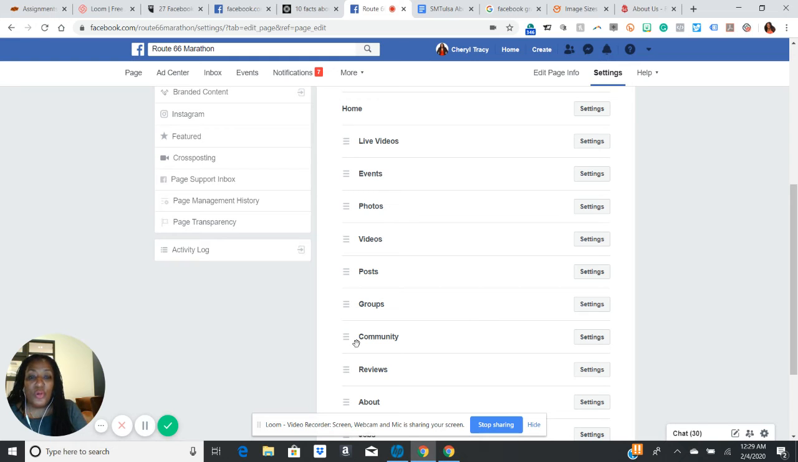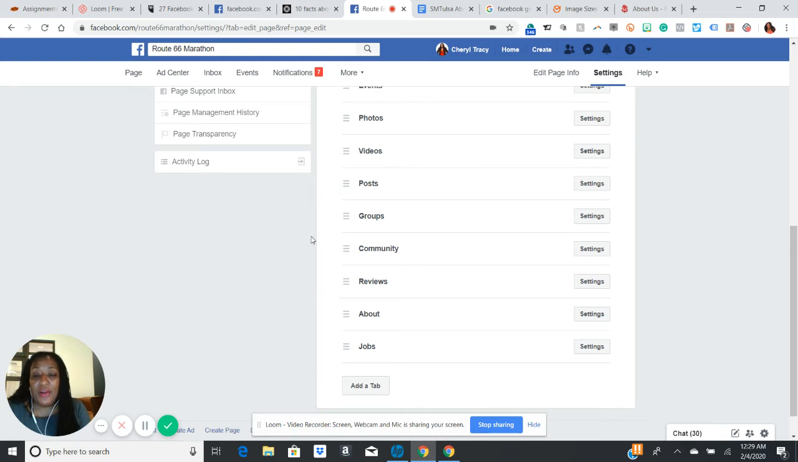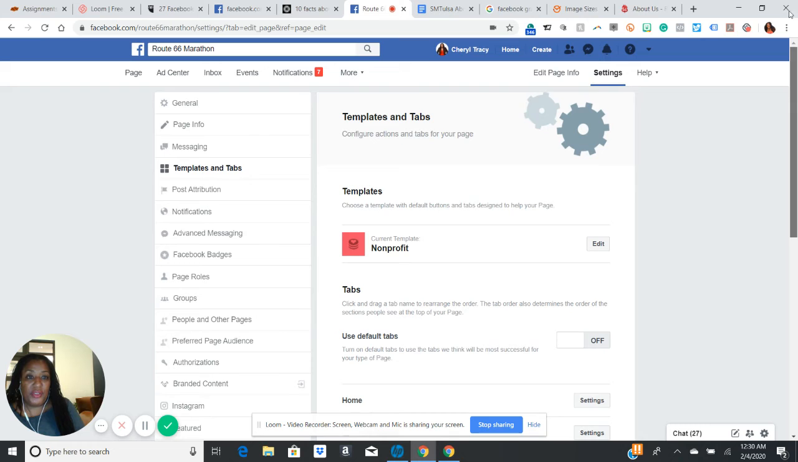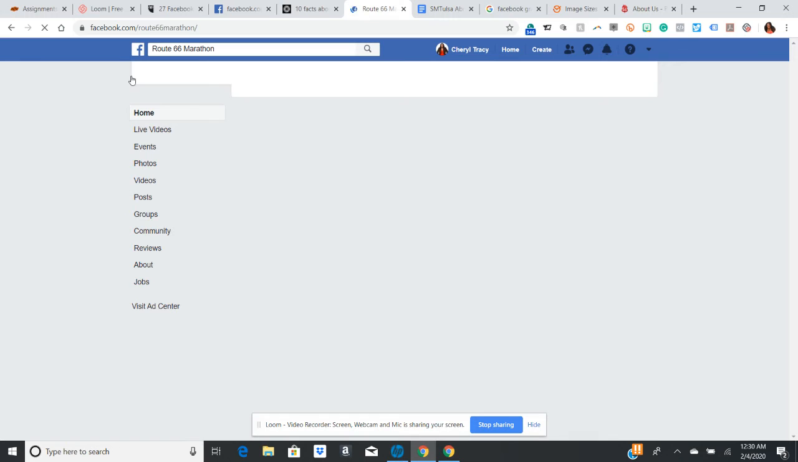So community and group. Community is anybody who's mentioned you or tagged you, that'll show up on your page. Reviews, and these may need to be higher. I've kind of worked around a bunch of these. Your about section, you're going to see that our story on the right hand side anyway. So there's no save on that. Let's go back to the page, and you'll be able to see the change that I just made.